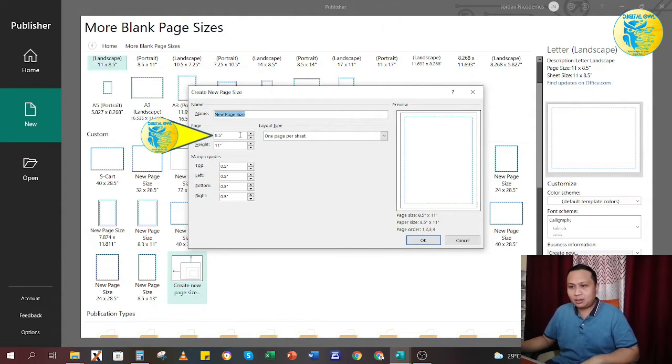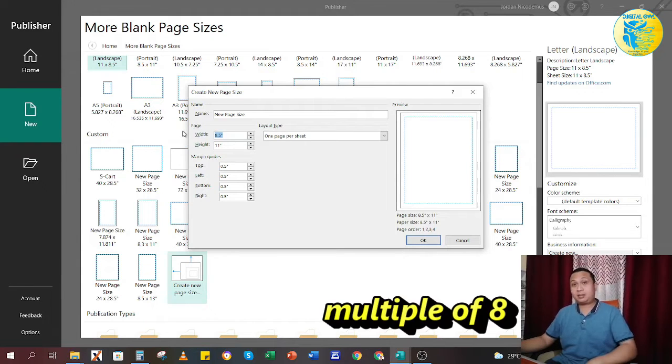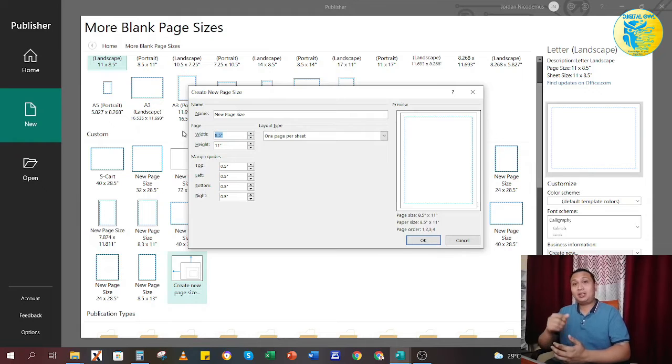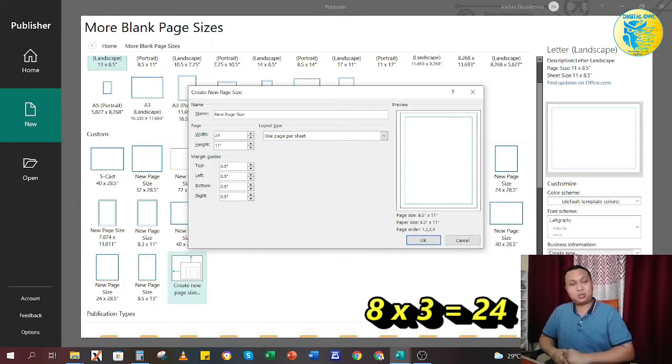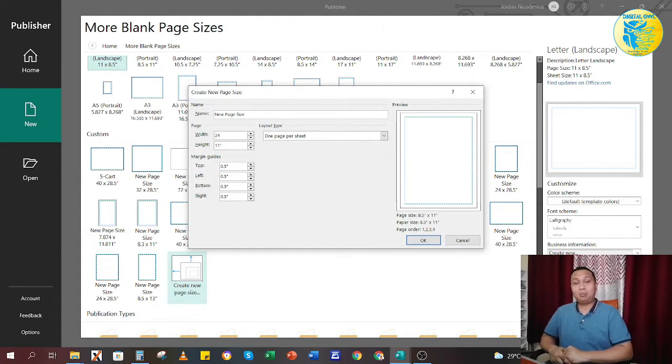Set the width by a multiple of 8. What are the multiples of 8? So remember, in maths, the multiples of 8 are 8, 16, 24, 32, 40, 48, 56, and so on. Now remember, we are using only 3. So we will be setting this to 24 because 24 is the third multiple of 8.